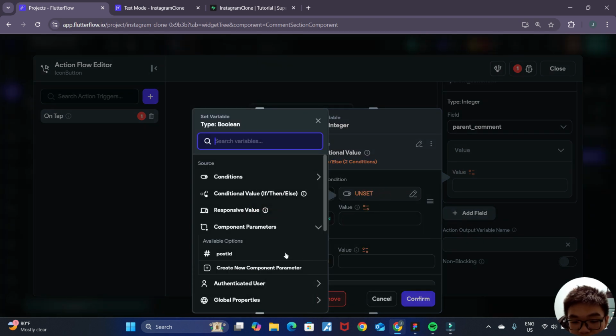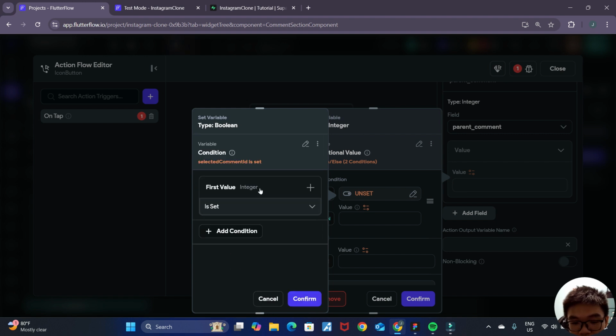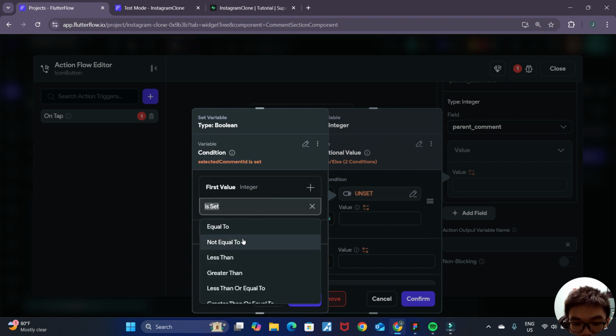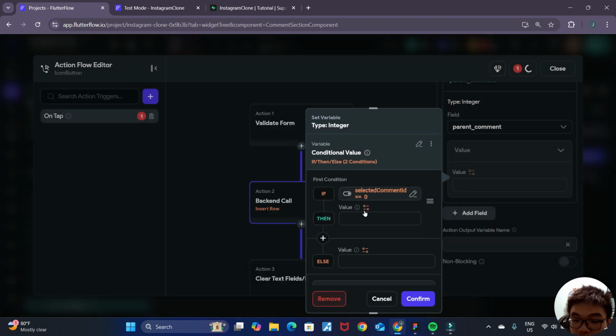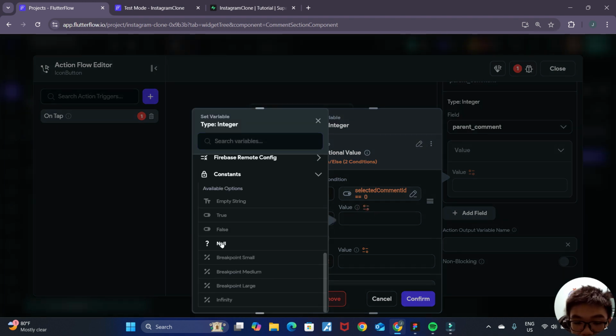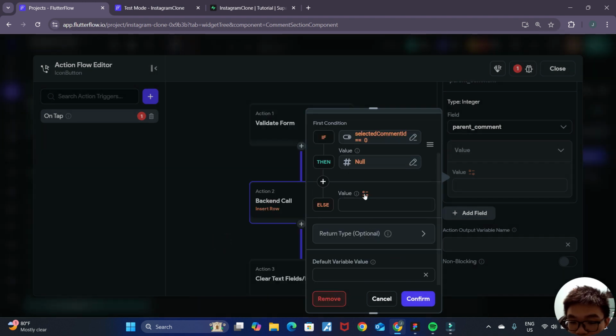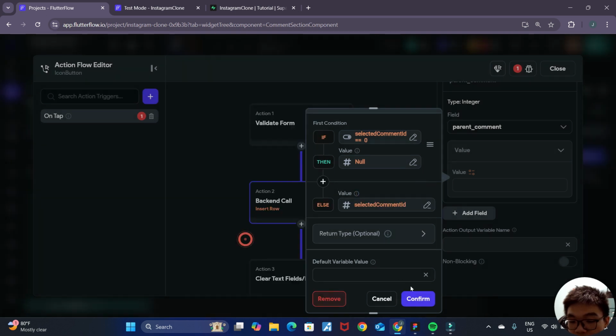And now we can actually choose a conditional value instead. For this, we can search if our app state selected comment ID value is equal to 0. If it is equal to 0, then the value over here, we can just choose a constant and choose null. Else, we'll just set it as our app state selected comment ID variable.